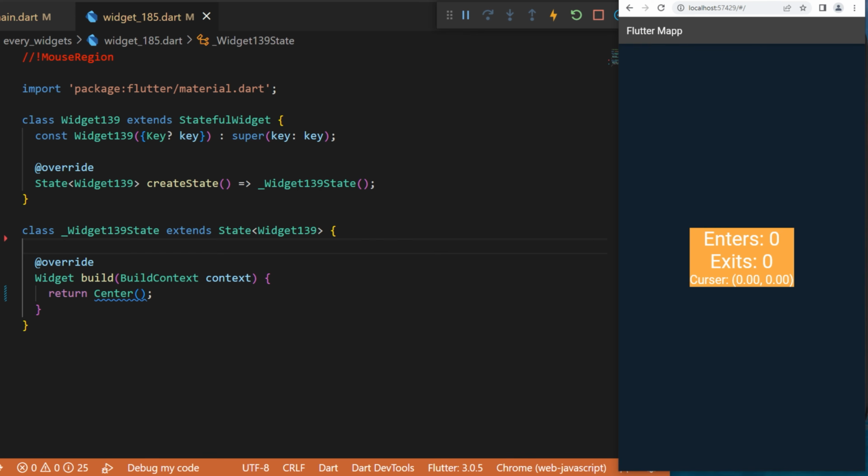And in this example, we will need to use the web Flutter. So if I take my cursor and I go inside the box, this will register the number of enters and also the cursor location. But as soon as I exit the container, this will also register the exit. And you can create something like this by using the mouse region widget.